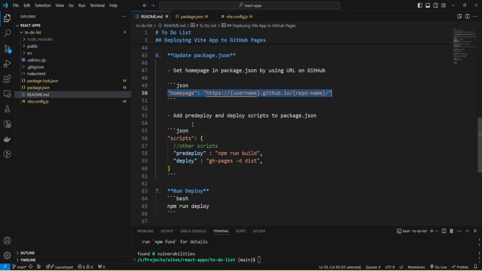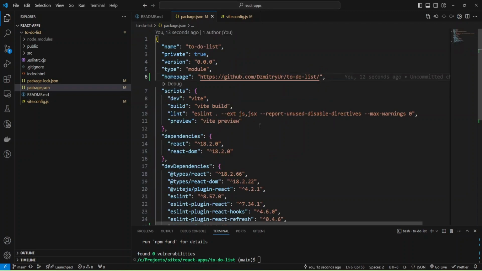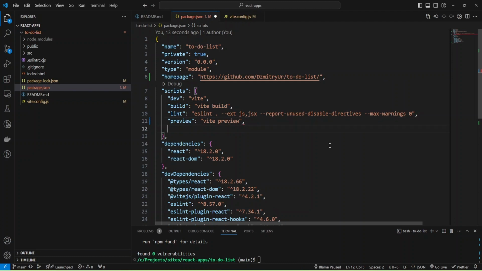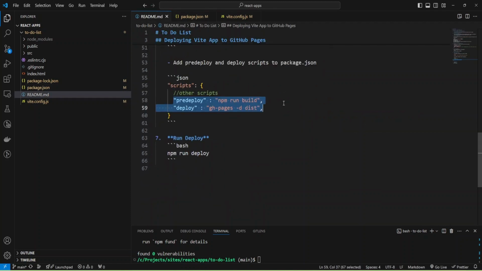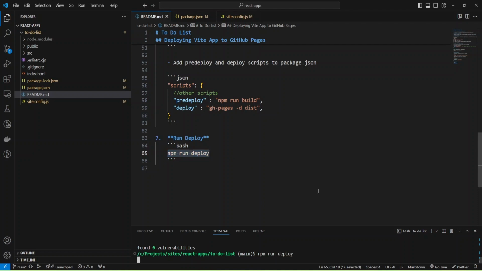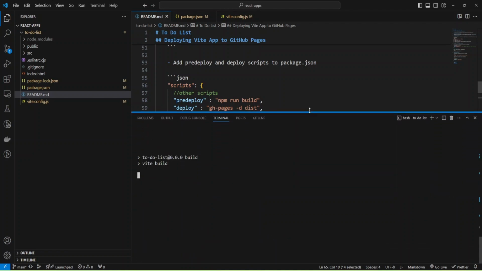And the next step, add predeploy and deploy scripts to package.json. Just add these commands to my scripts. We have several scripts, and I'm going to add two more. Okay, we have our commands, and the next step is just run deploy. And let me run this command, npm run deploy. I'm going to increase the size.